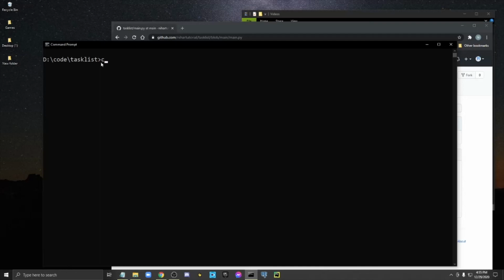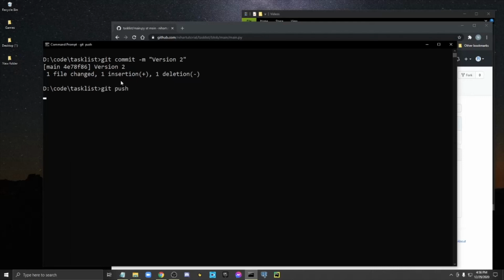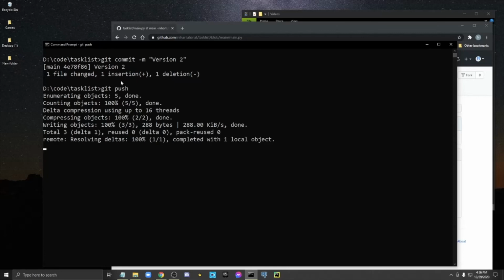And now we have to commit it one more time. So we say git commit -m, and we're going to say version 2 because now it's the second version. And we hit enter there. And as you can see, I deleted something and I added something, and I only changed one file. And now all we have to say now is just git push, and it is done.